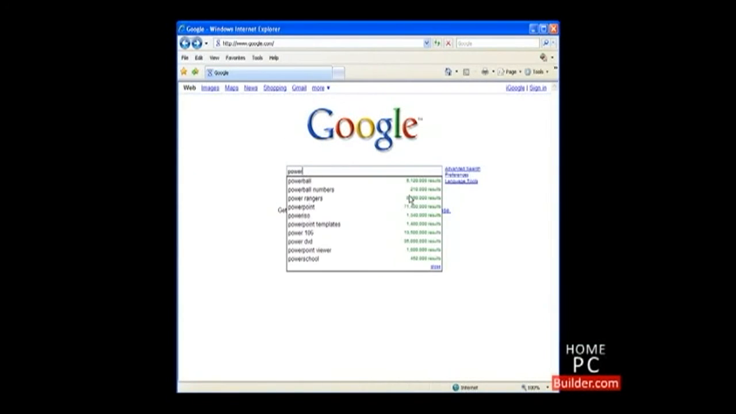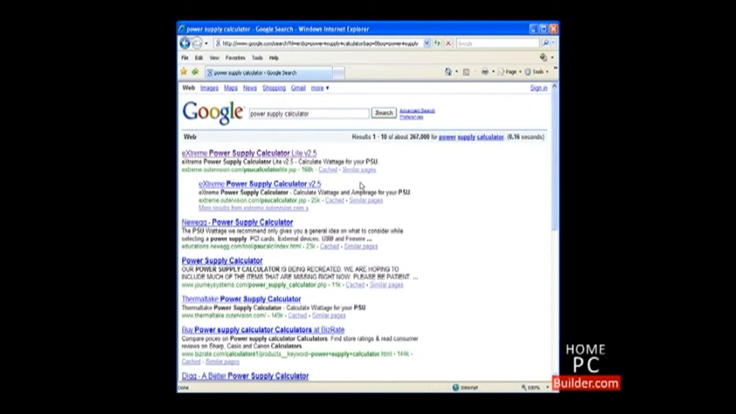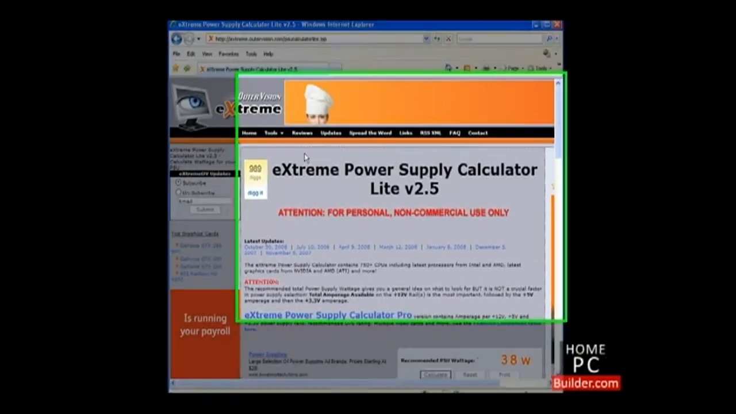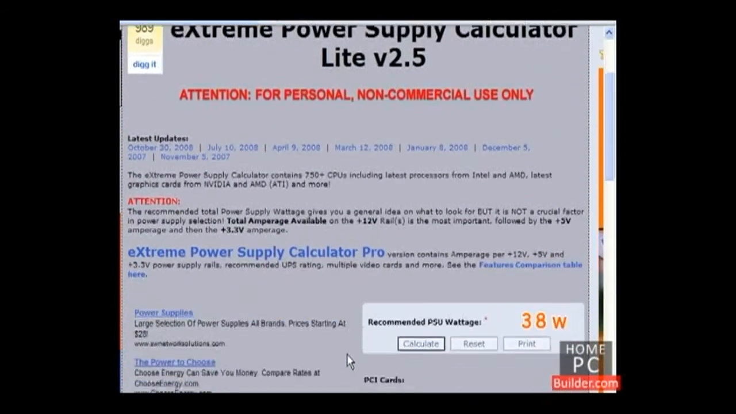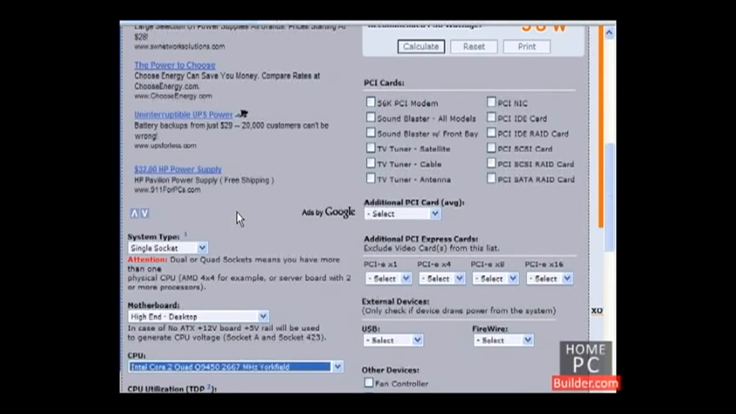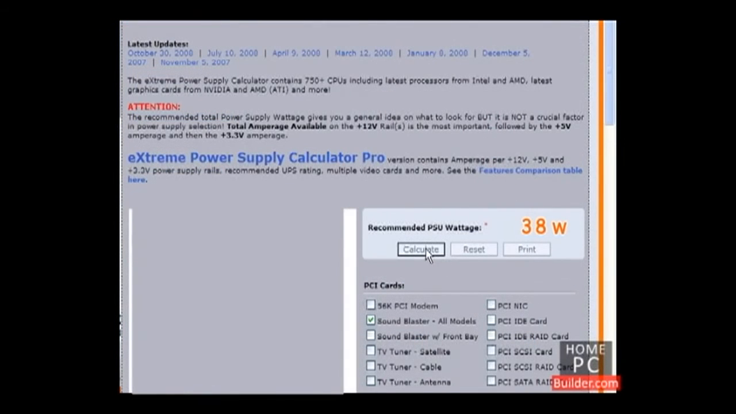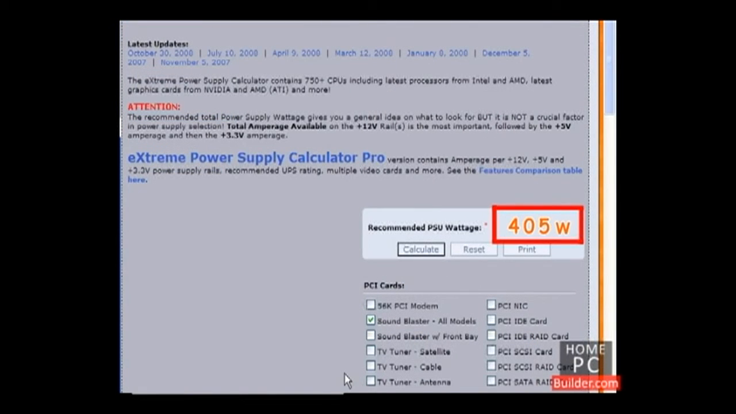To figure out how many watts your computer will need, do a Google search for power supply calculator. You'll find the Extreme Power Supply Calculator. Enter all of your hardware into the drop-downs. Click Calculate, and it will tell you the wattage requirements. Add an additional 100 watts to be safe.